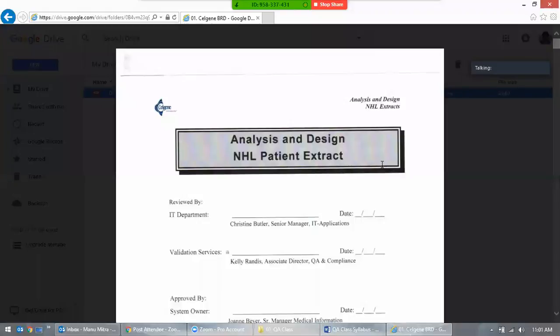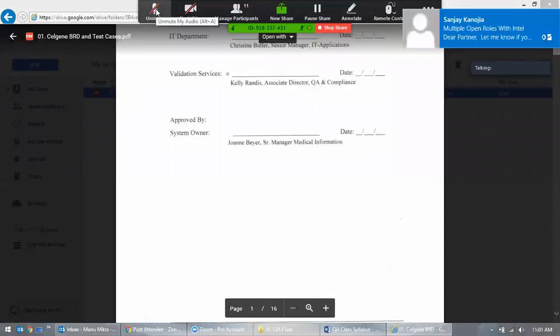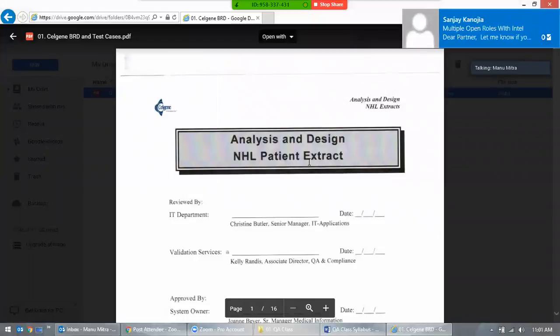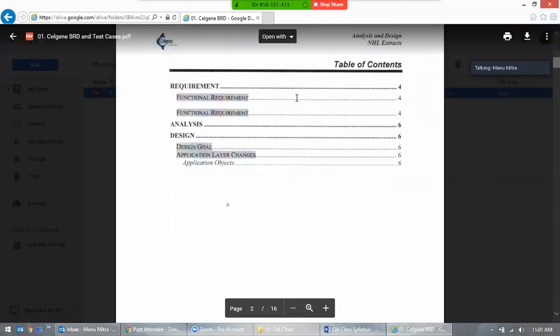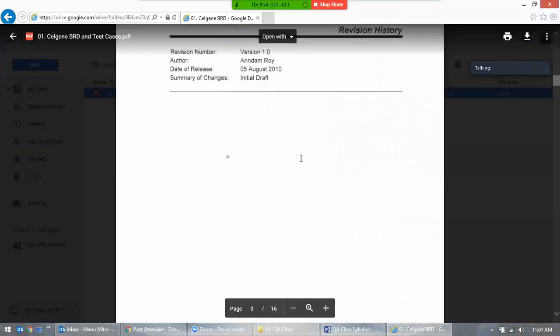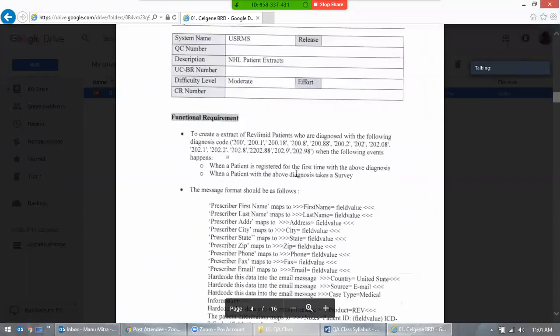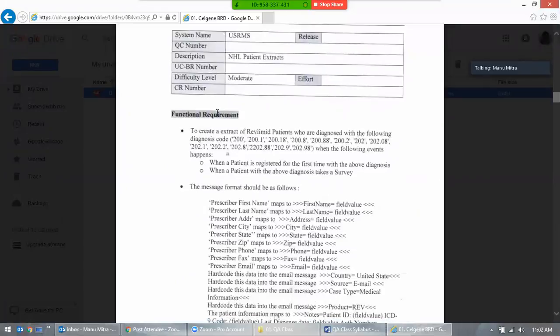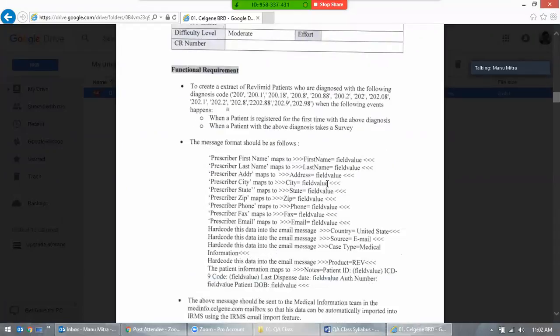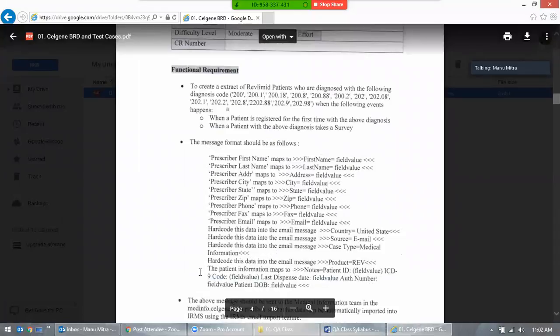So this is like the FRD. You have this information here, and then this index with the requirement and the version. Functional requirements start here. So let's say this is a functional requirement, and you have all these fields. You see these fields.